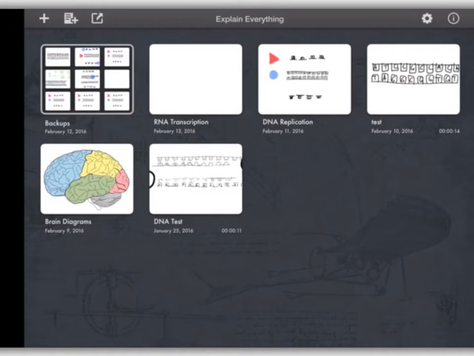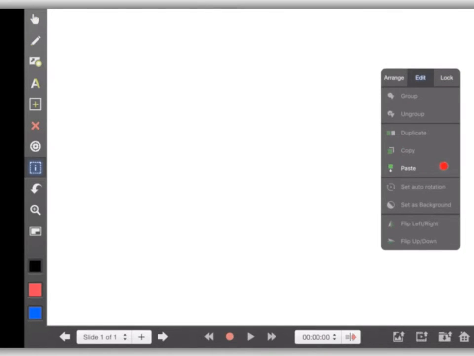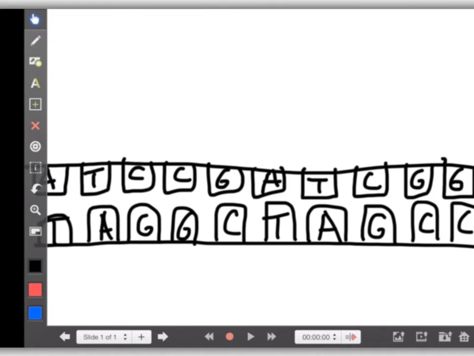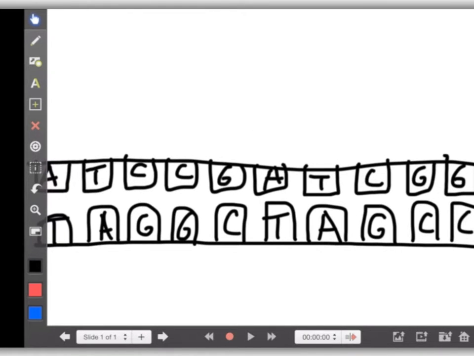Once you go home, you can go back to your RNA transcription video. Once you're there, you select the inspector tool and paste. Once you've pasted, you can use the hand tool to move the objects where you want them to be. And now we have our DNA strands.